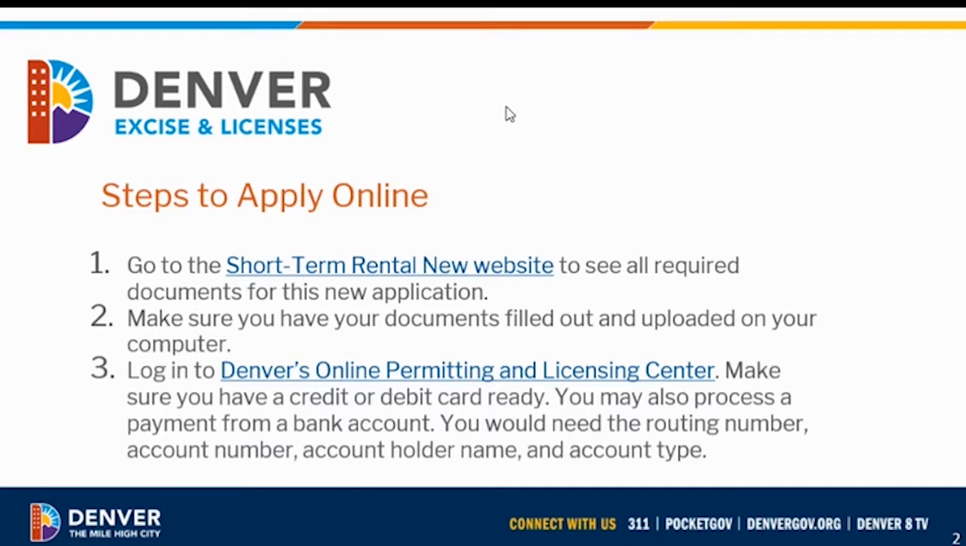And you want to make sure that those documents are in a PDF or a JPEG format. We are not able to open any other type of document. For example, an HEIC format, we are not able to open that type of document.